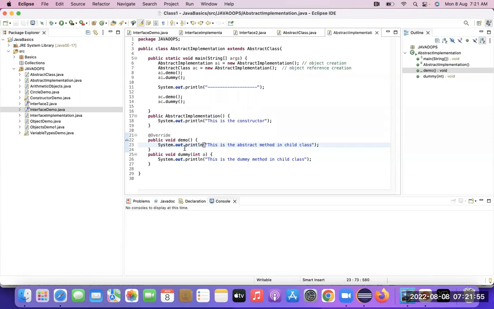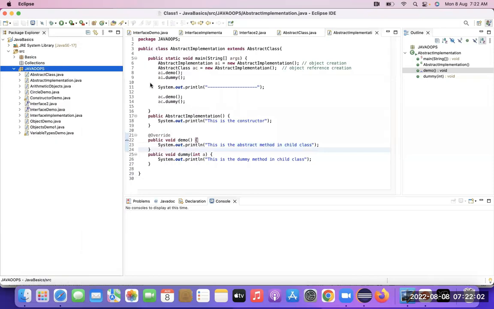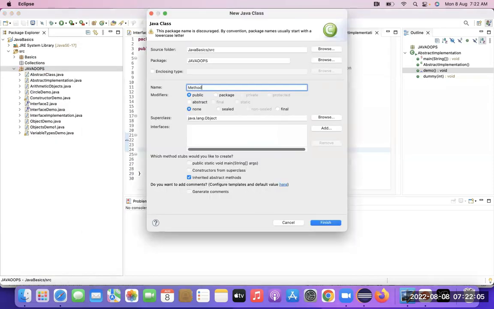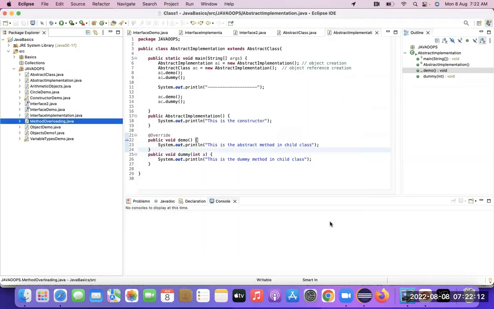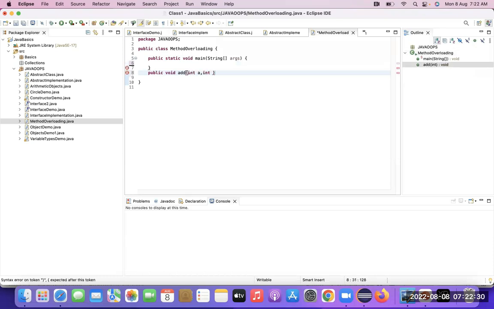Okay. So this is about method overriding. Let's create an example for method overloading. Method overloading can be achieved within one class, no need of a parent-child relationship. Now here let me create a few methods. Public void add, adding integers, int a comma int b.